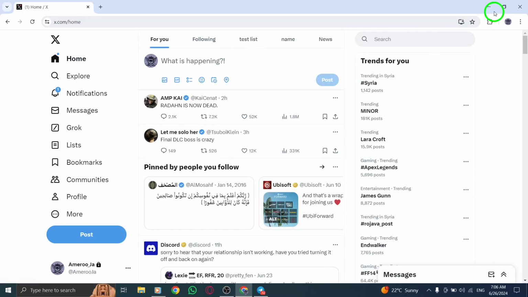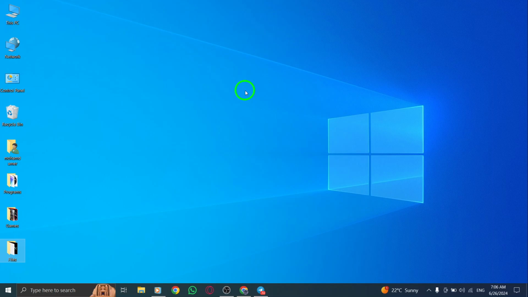And that's it. You've successfully disabled autoplay videos on Twitter. Now you can browse your feed without being bombarded by videos that start playing automatically.